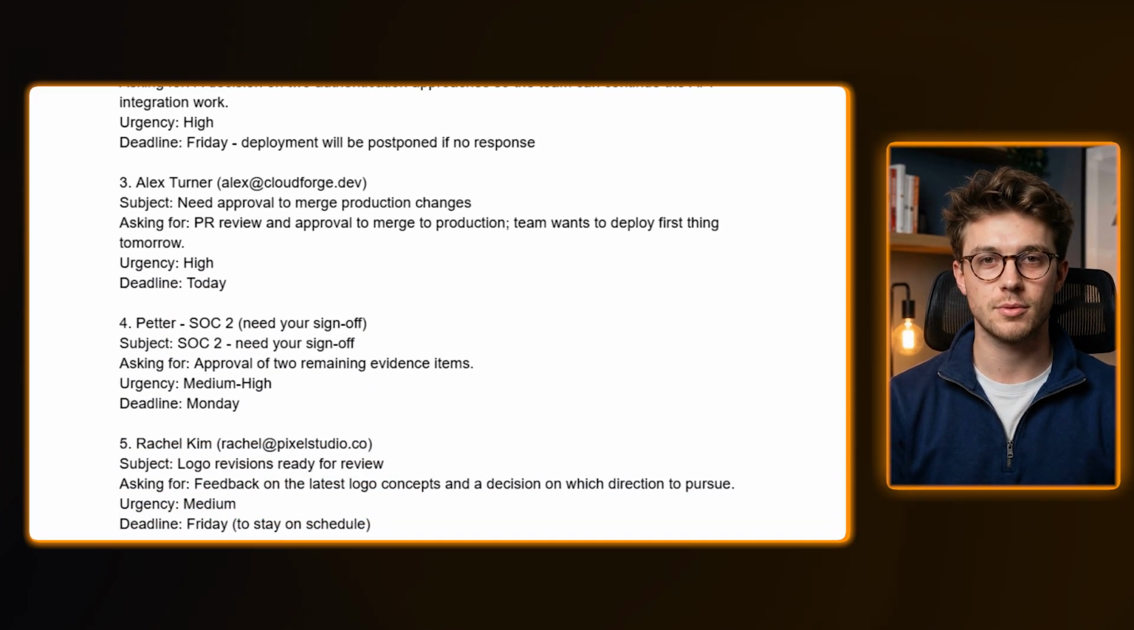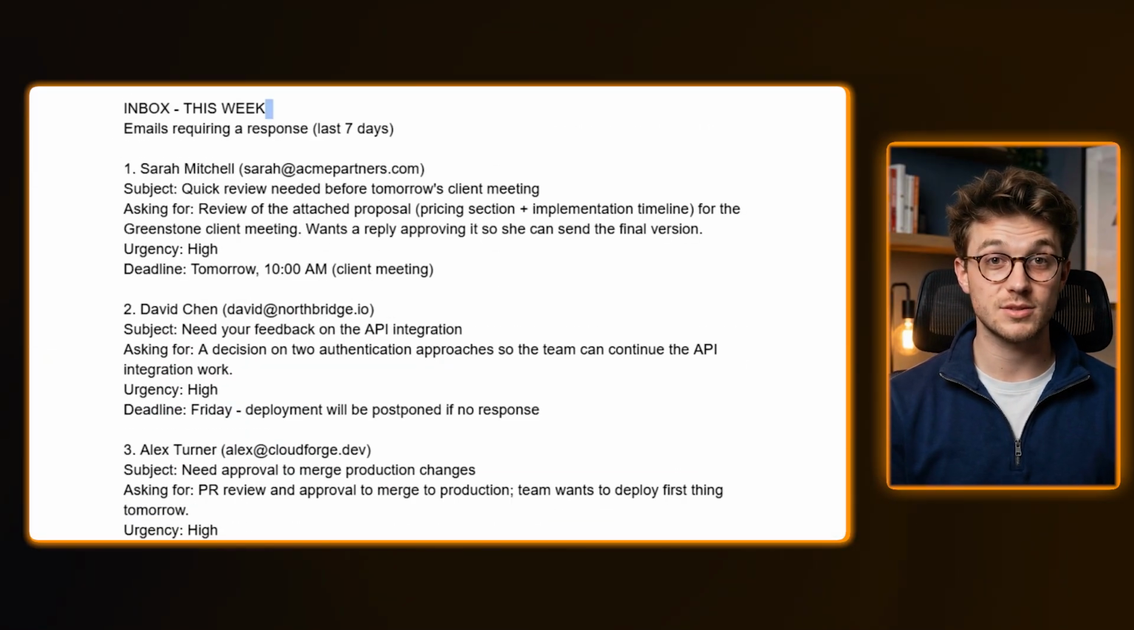12 emails, all summarized, sorted by urgency. The ones with deadlines this week are highlighted at the top. Now I can see at a glance what actually needs to happen today versus what can wait. But I'll push it further.